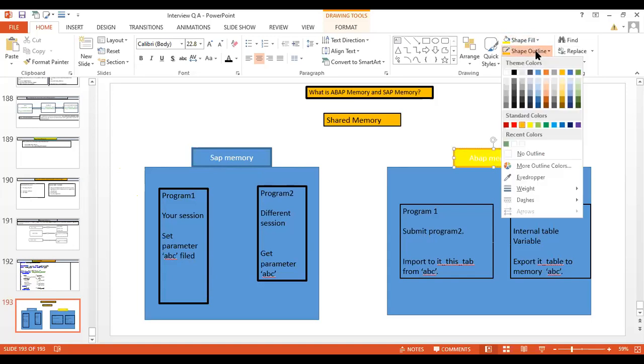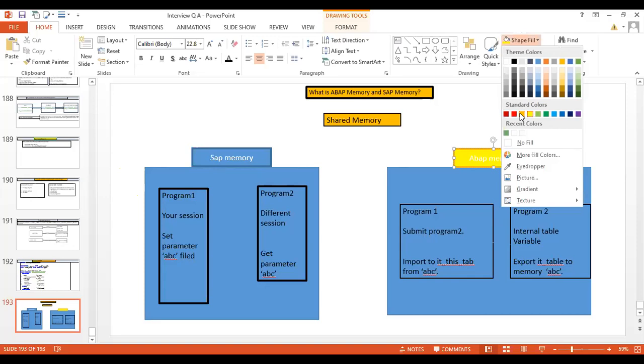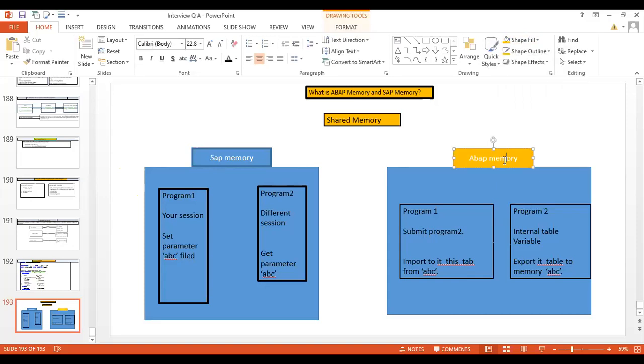So this is known as the ABAP memory. You understood, in the single session. So this is going to be your single session.